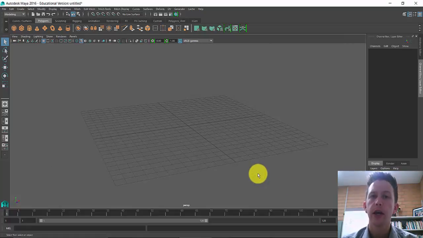Okay, so you only need to do that Set Project window once. And the Set Project you only need to do if you're working on a new computer, or on a new day, every lesson you do that.